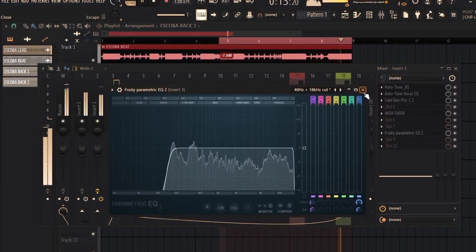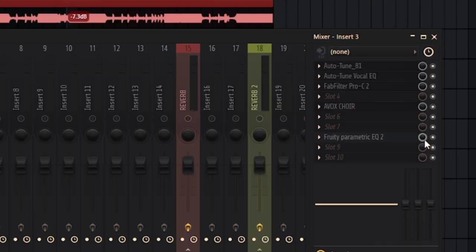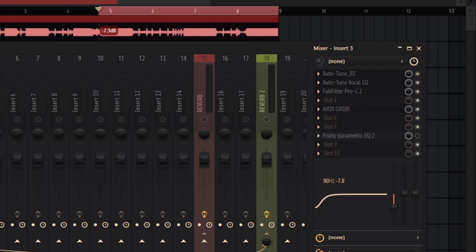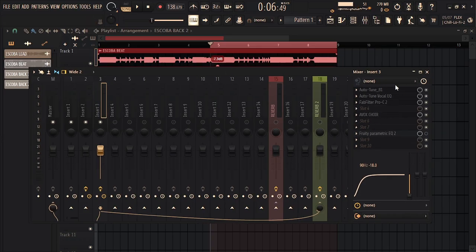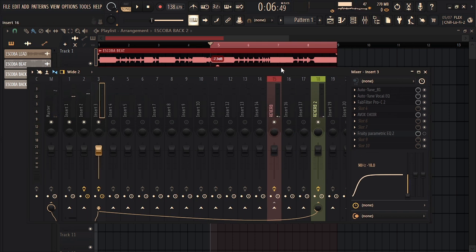Or if you don't add the EQ here, all you need to do is to just hold this and drag it all the way down. And this is also gonna EQ all the effects here for you. Next, let's add our reverb and control the amount of the reverb. Let's add the lead vocals, add reverb to it.